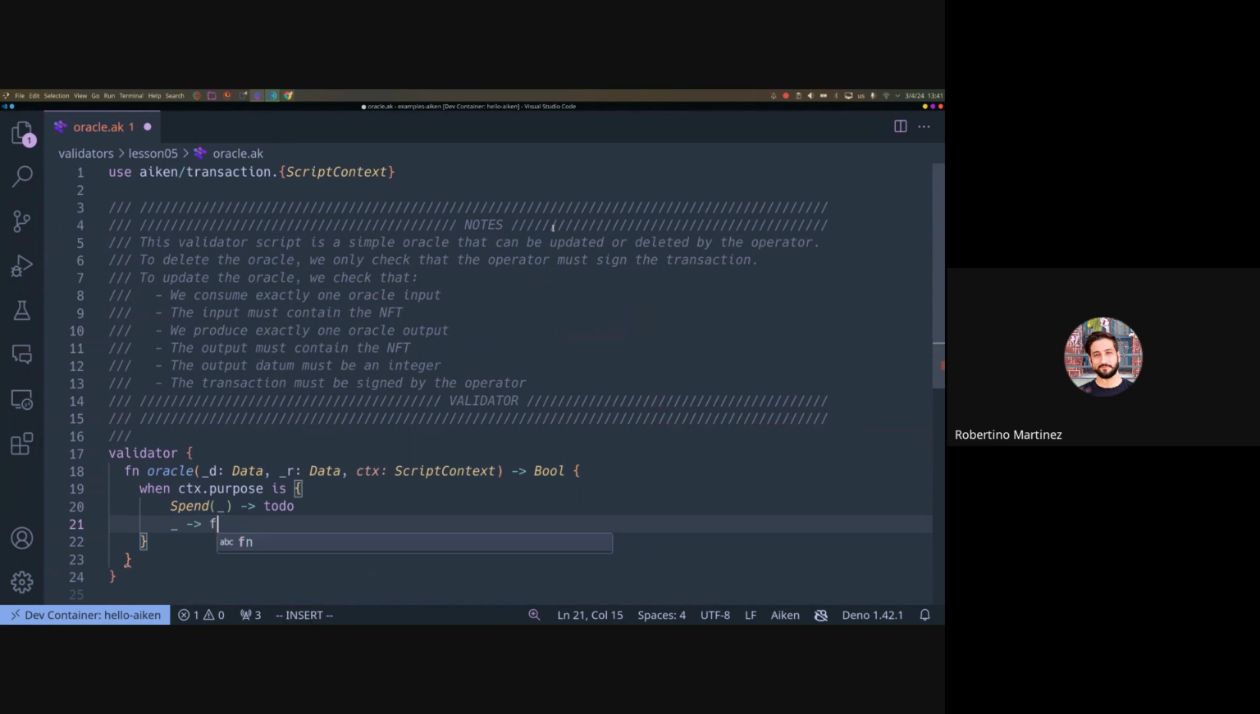We can also return fail. This fail function is one of few that has the real side effect of failing the computation right on the spot. So we can just say fail and here add a text, like an explanation. Like this validator only cares about spend. Only allows spend, for example. And now we have to import.